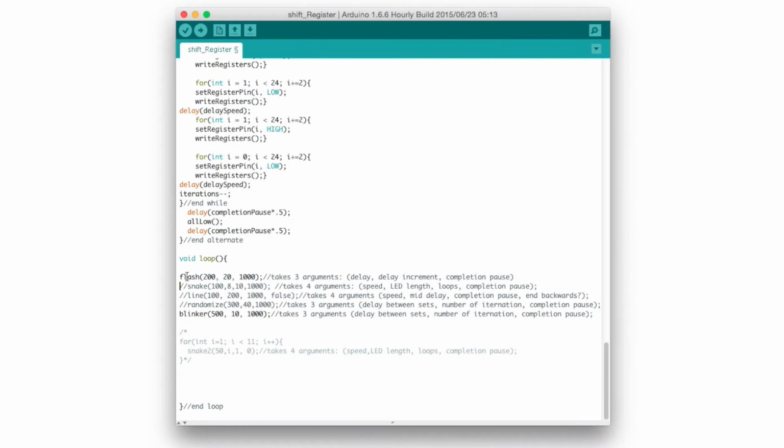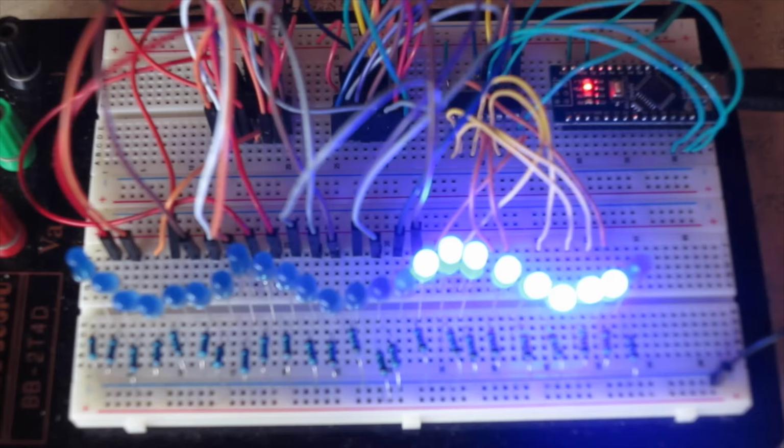So I could uncomment all these and show you them all together. I can make them go through each one after the other a lot faster by setting the completion pause down to 0, so they just start immediately. Here we go.